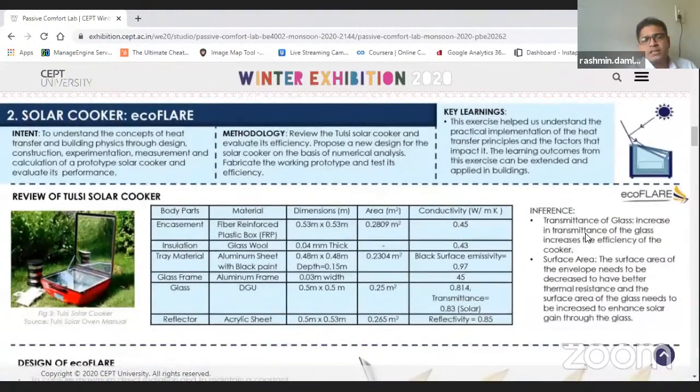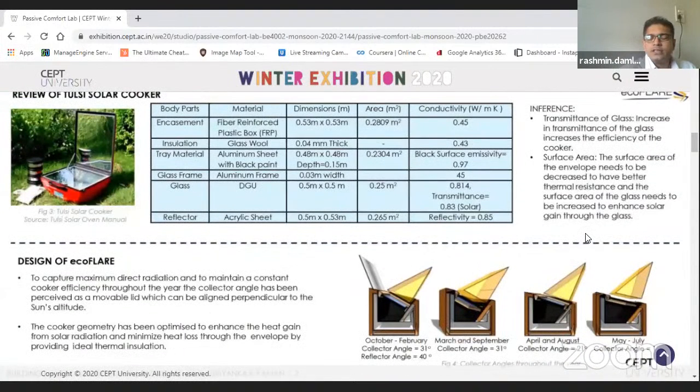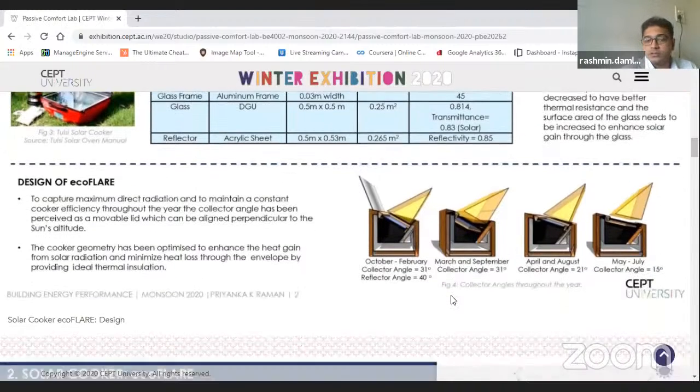The major exercise in this PC Comfort Lab is a solar cooker exercise. With this, the students learn about heat gains and losses. We draw an analogy between a solar cooker and a building, with an envelope and a fenestration system at the top. The students design, fabricate, and experiment with the solar cooker, and in this way they learn how a building interacts with the exterior environment, and how to minimize heat gains and increase heat losses. This is the process that the students have carried out.